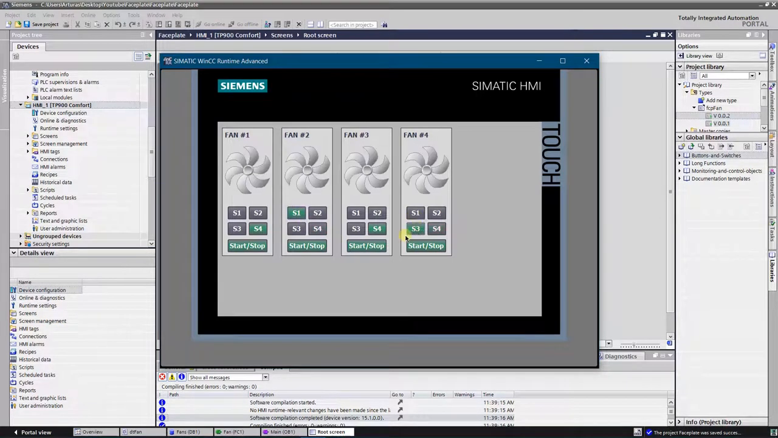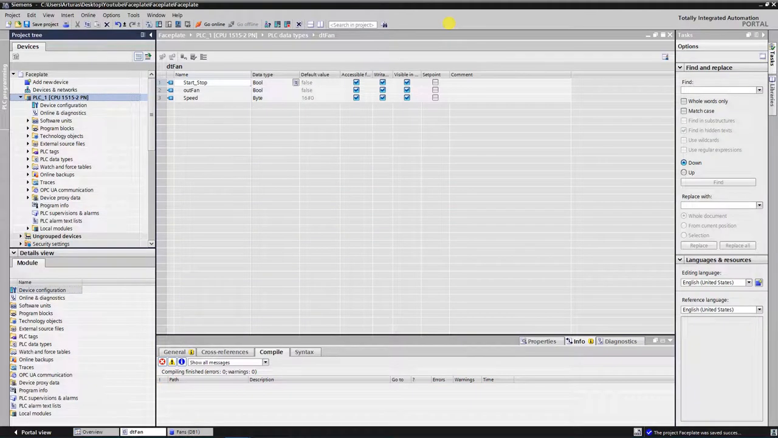In short, a faceplate is a configured group of objects. Let's try to create one and see its benefits. I am going to use my previous project, called motion simulation. You can find the link to the video in the description.